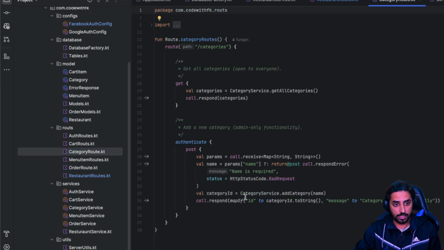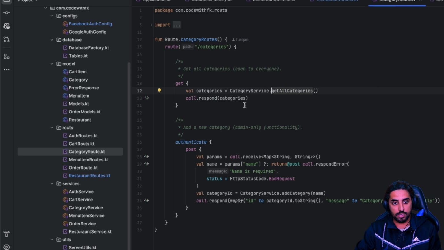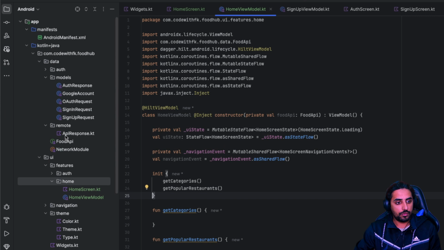So we need to go to the categories call, and you can see that slash category is the endpoint that we need, and it's a get call to get all those categories, right? This is pretty much what it will do: it will give us the list of categories that we need. So we'll just go to our Android code again and go to our food API.